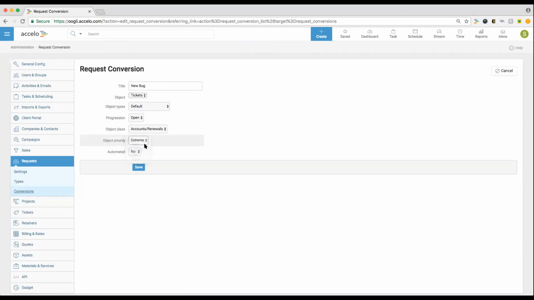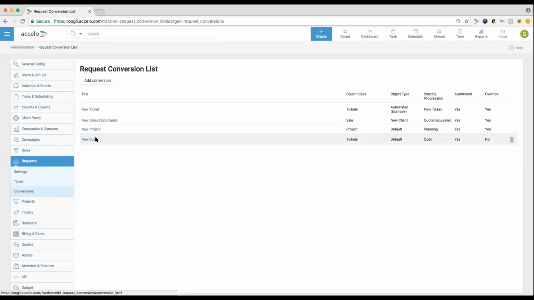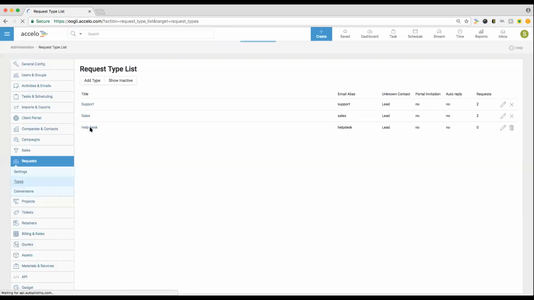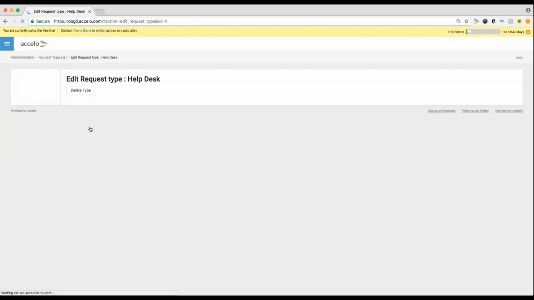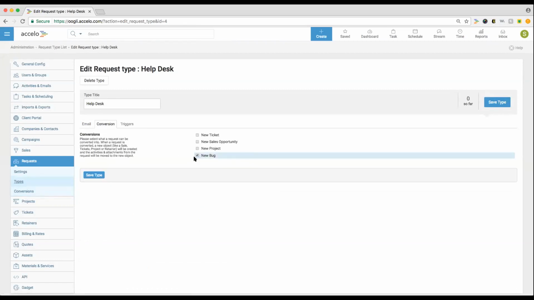We can default the progressions, the activity classes, say problems. Potentially this can be automated to automatically convert. And now we have new bug here. What it allows us to do is go to help desk and add in a new conversion. So again, we're still all working in the admin configurations under types and conversions. And in this case, we're just adding that this can convert into a new bug or say new sales opportunity. Again, we're customizing it just a bit further. Okay. Again, feel free to ask any questions along the way.